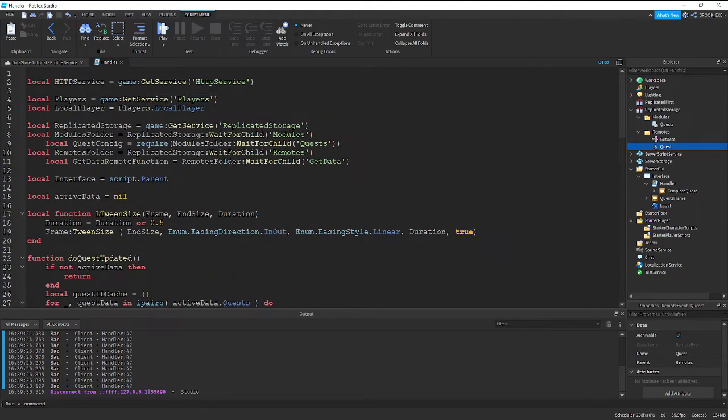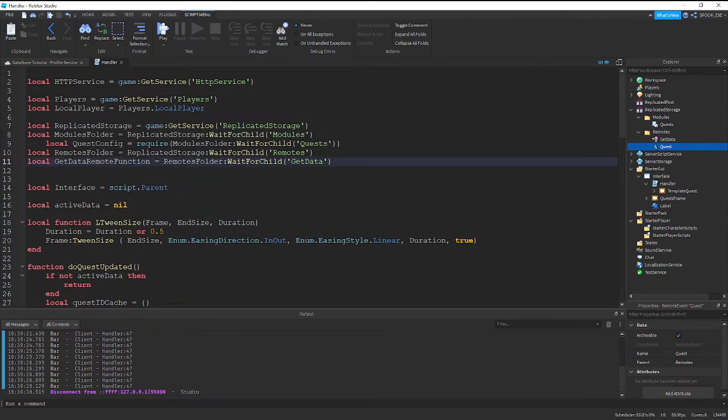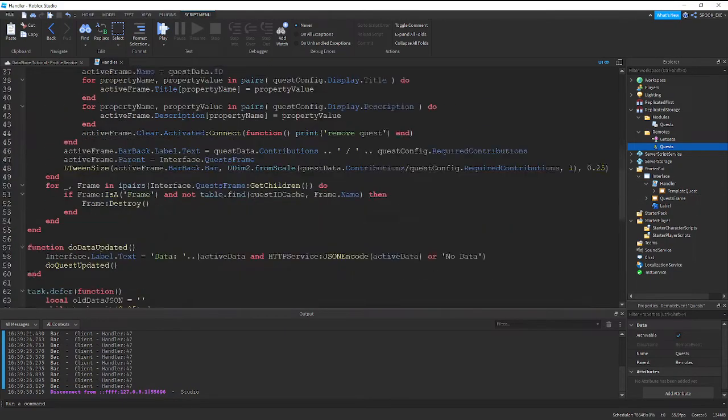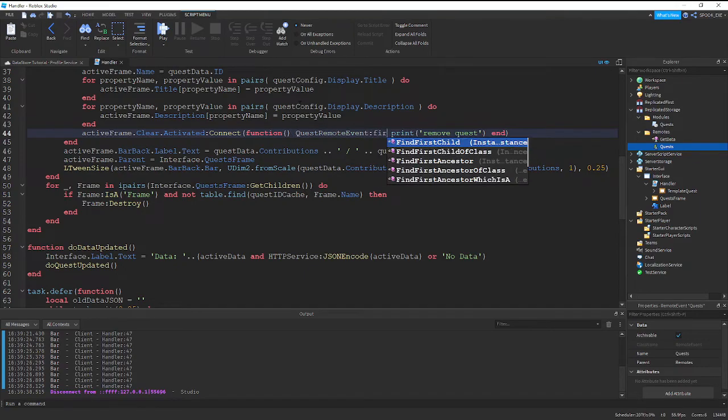And let me just get it here. local questRemoteEvent = remoteFolder:WaitForChild("Quest") or "Quests". And we'll fire server. FireServer.